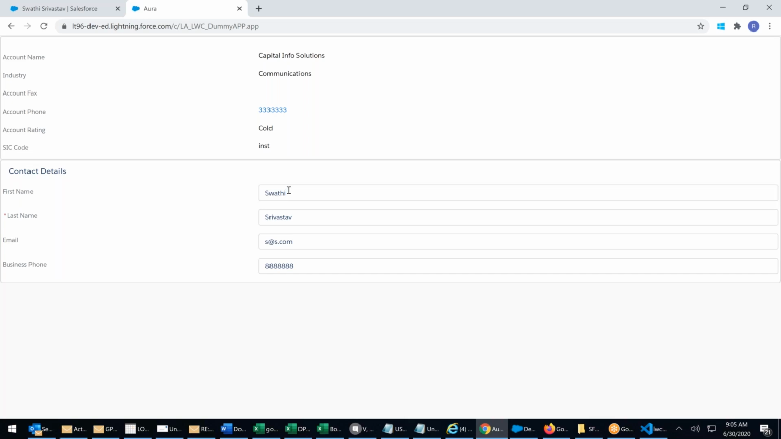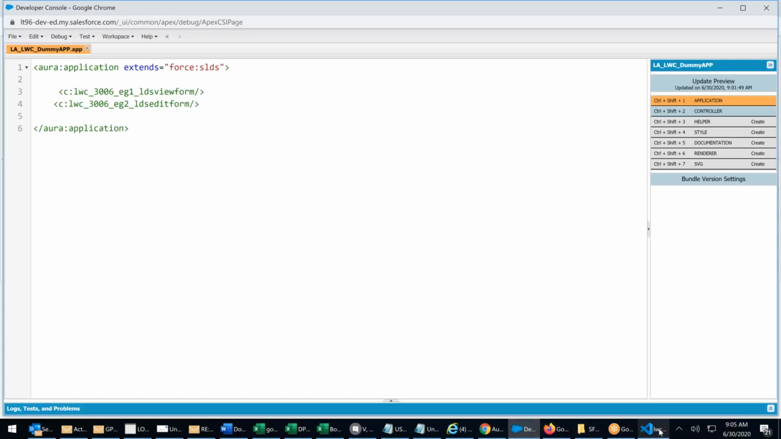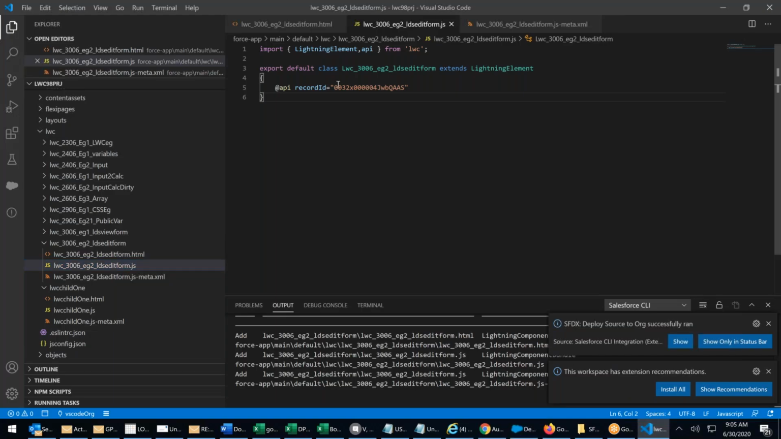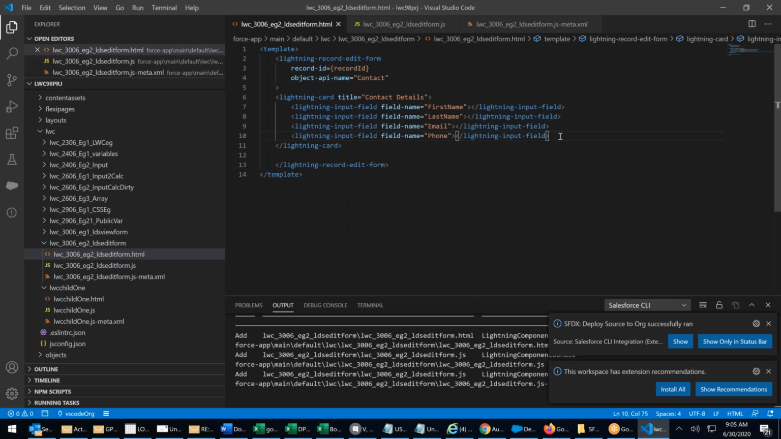Now I want to clear this data. Can I put a custom button? Let's do one step extra, and then we will go to the next form, the record form. Before we go to the record form, let's do something more extra. In the card, I'm creating a button.